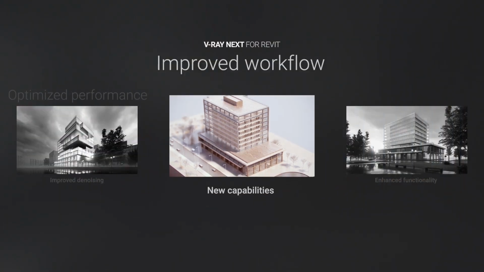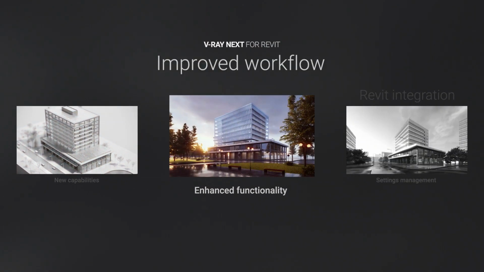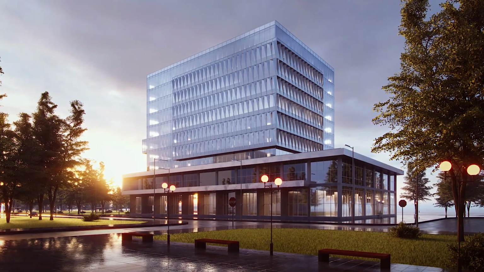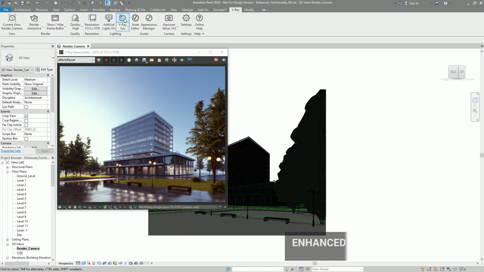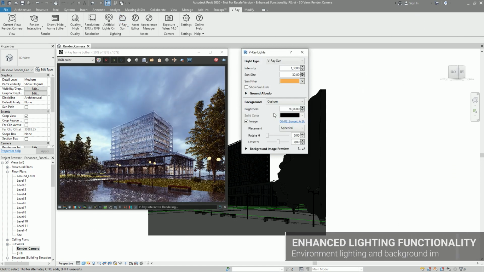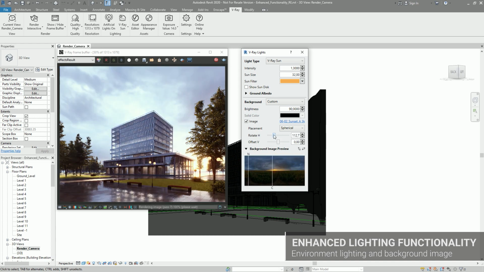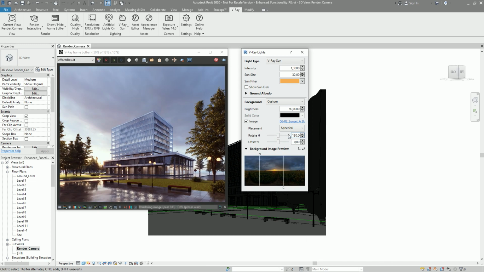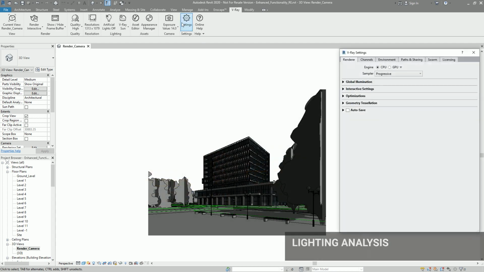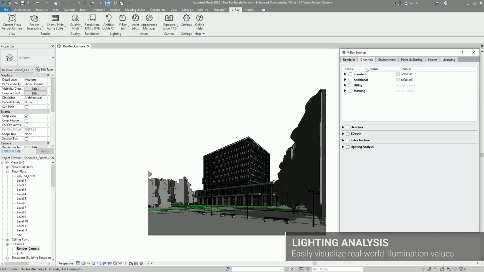With V-Ray Next, we have added many improvements to make managing your scenes much more efficient. We have merged all environment lighting settings into one dialog, as well as added background image options. This enables you to create stunning light setups, combined with a custom image background, which you can also use with the spherical mapping mode.